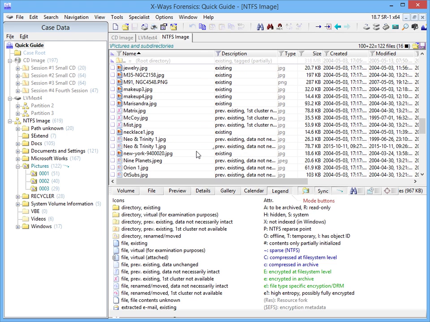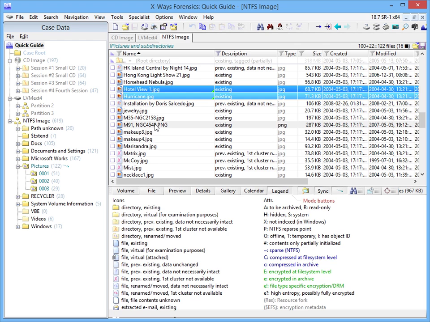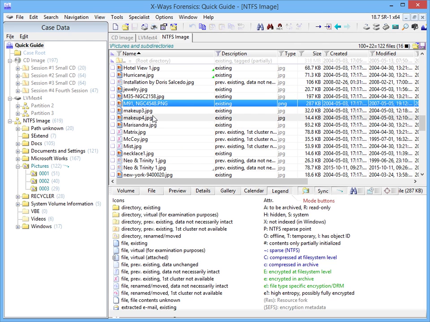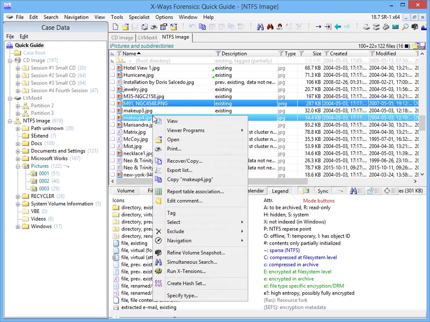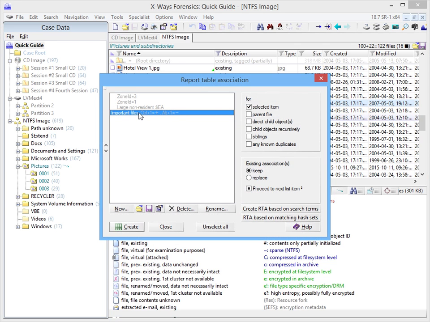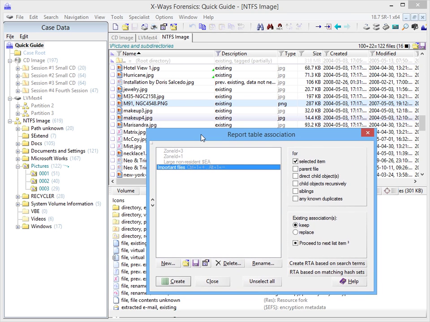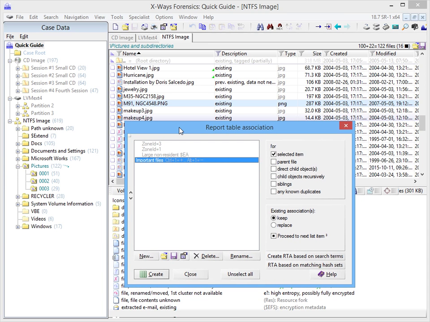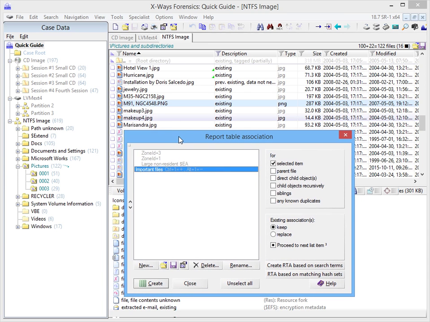To add further files to the same report table, all I would have to do is repeat the steps. That is, select the files I want, right-click them and choose Report Table Association, selecting the same report table again. You will of course realize that this very quickly becomes quite tedious if you have to do the same steps over and over. In order to avoid having to constantly use the context menu just to add more files to an already existing report table, as you can see, there are also shortcuts specified in here.